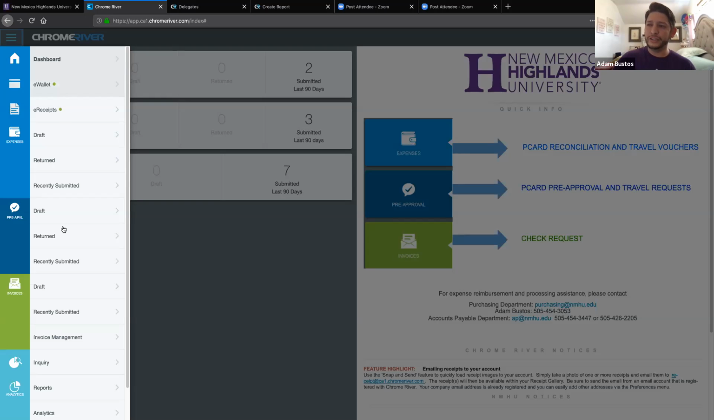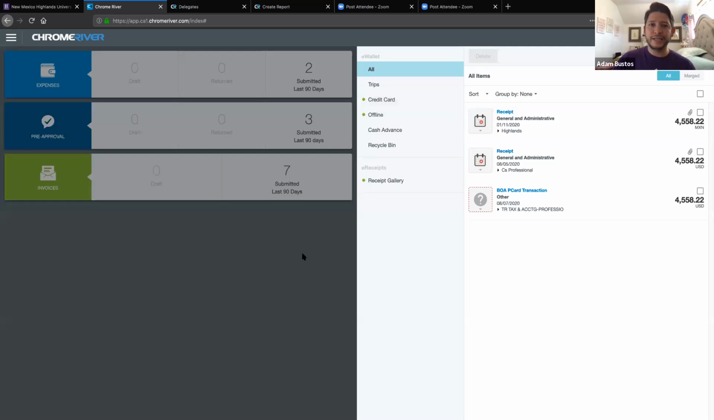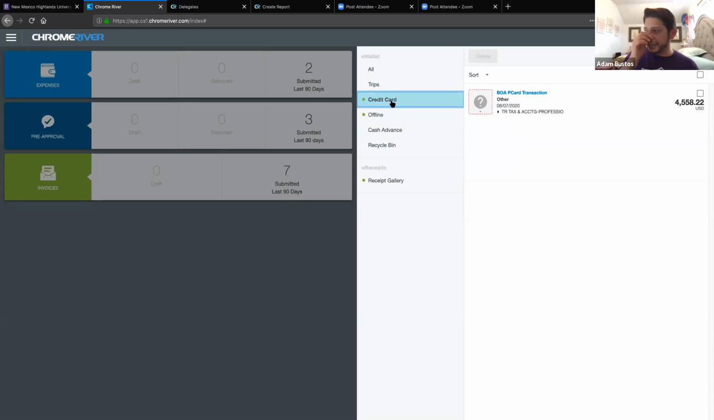So really the things to look at when you look at this menu are your e-wallet and e-receipts. Your e-wallet is kind of a combined receipt and transaction storage area, right? So if I click on e-wallet, it's going to bring up this menu. Everything that sits in here, I'm going to click on credit card. And these are actually all the transactions that I have sitting on my dashboard that need to be expensed, okay?